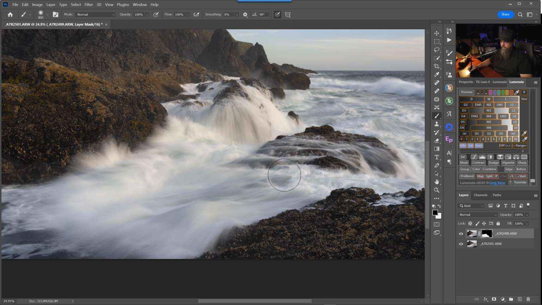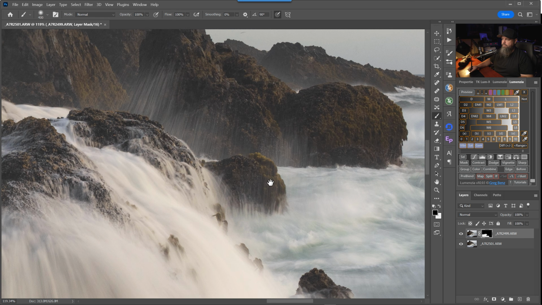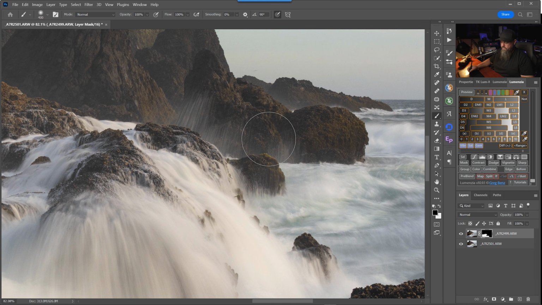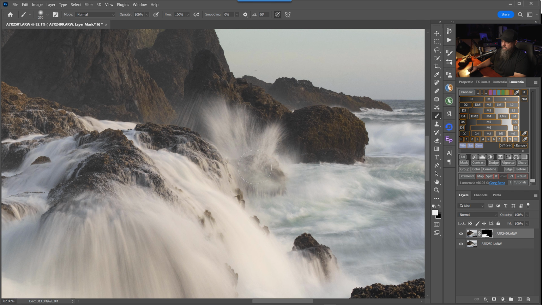And I'm just going back and forth with white and black. When I'm painting with white, it's bringing that in. When I paint with black, it's taking it out. And so I just kind of go back and forth and I try to find a transition point that looks real and looks natural. I think that looks pretty good. Now let's go back here to where this one little splash was. We're going to switch back to white and bring that in and see if we can find a transition that looks right.